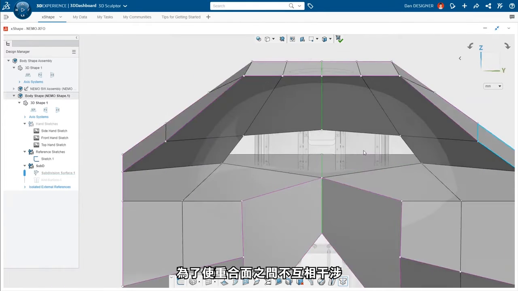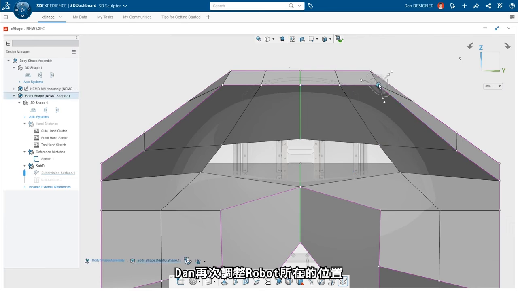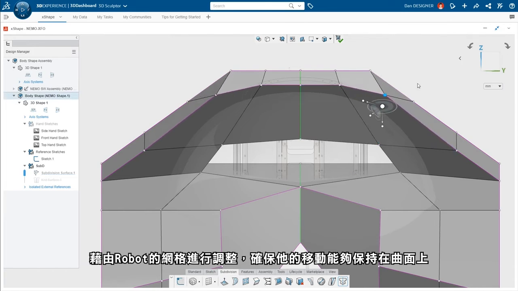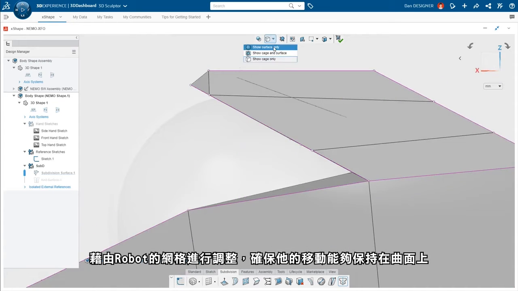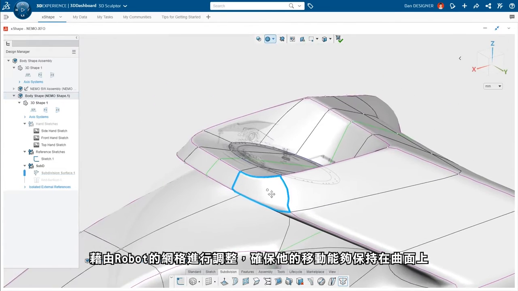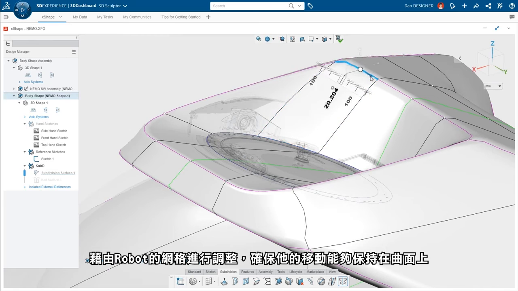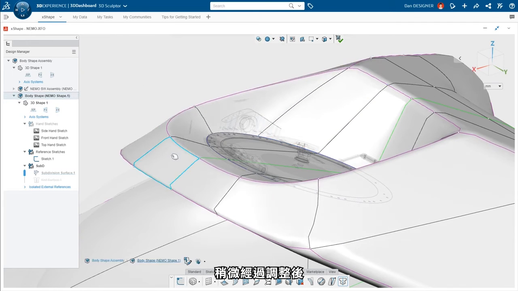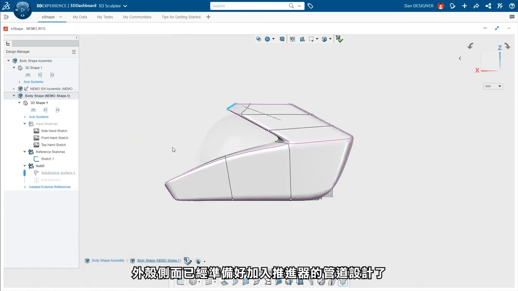To leave the coincident faces undisturbed, Dan can once again reposition the robot accordingly. Dragging the webbing of the robot will ensure his translations maintain the coplanar alignment of the faces. After a few more adjustments to the hood, Dan is ready to tackle the pathways on the side of the design for the thrusters.